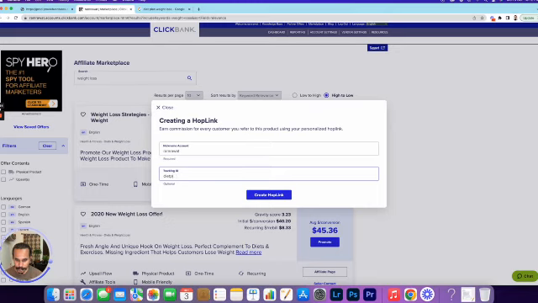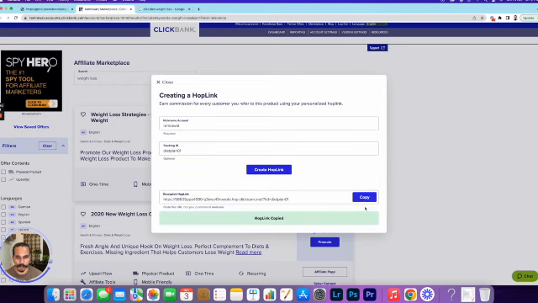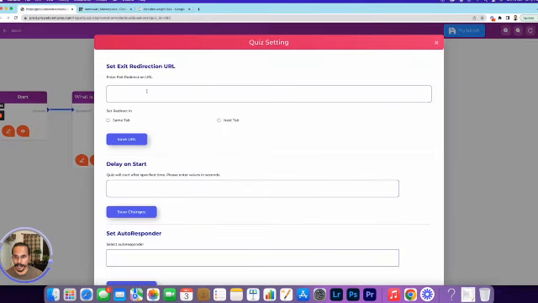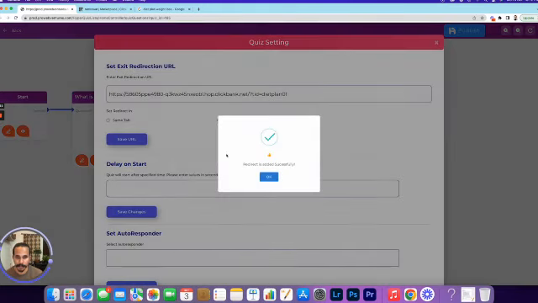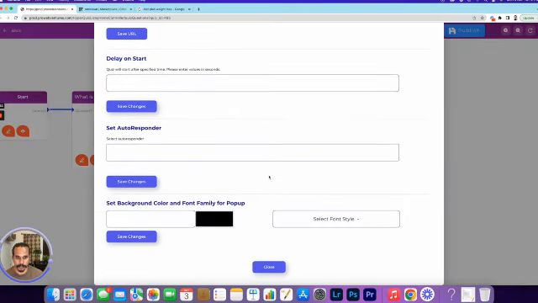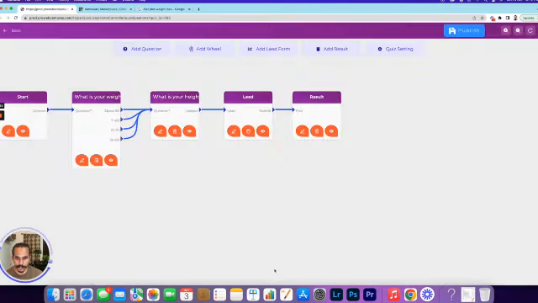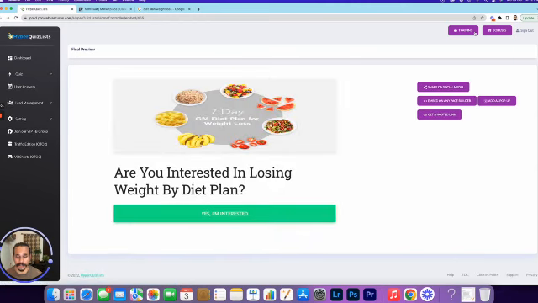So diet plan 01, this is my tracking ID, and I'll simply copy my affiliate URL, and I'll go back here and add that URL here, and maybe I want it to open in a new tab, so I'll simply save the URL. Now it's saved. I'll go back, scroll down and close. So now the whole setup is done. I'll simply publish this page, and my quiz is ready.